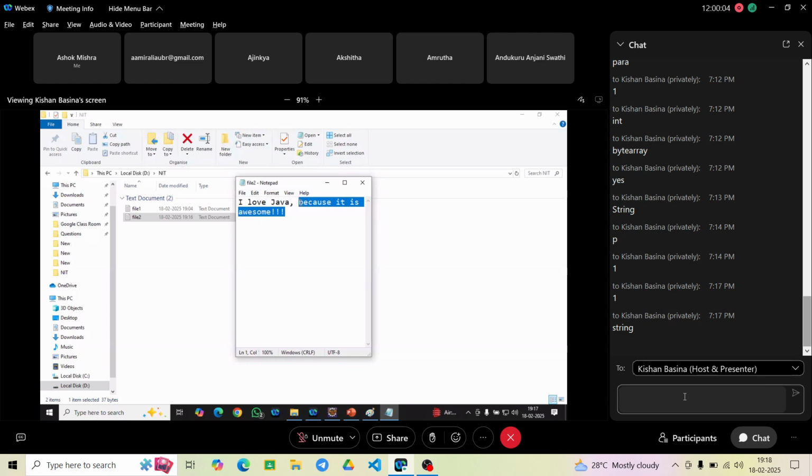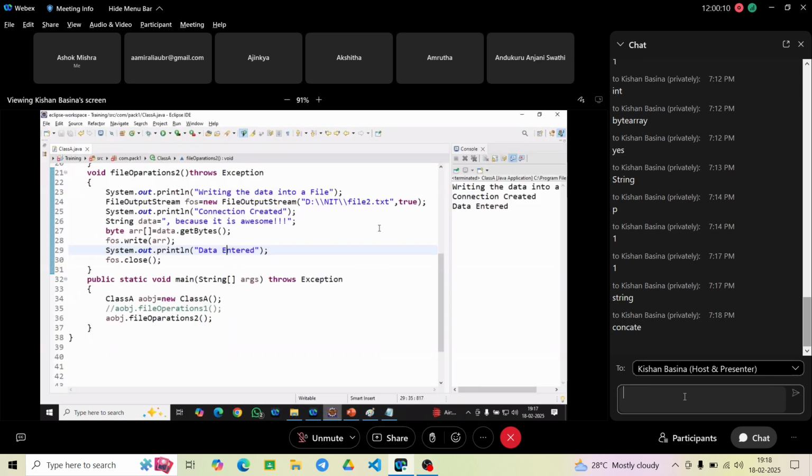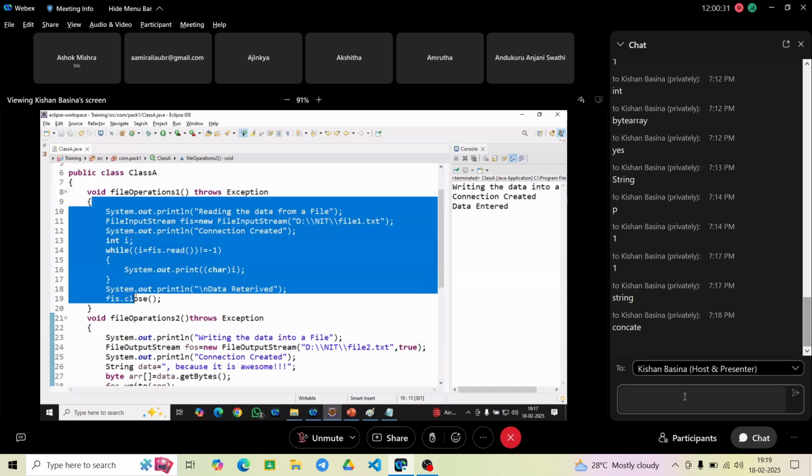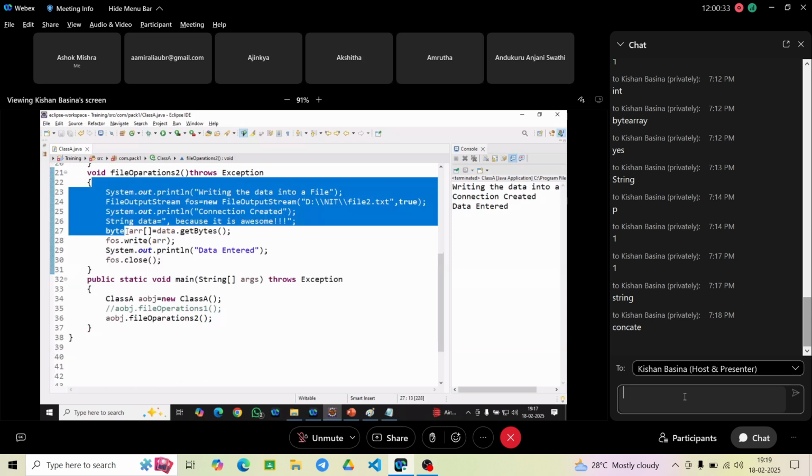I hope you understand the difference between append mode and non-append mode. Yes or no? If no, very simple. If you are not giving append mode, the old data which is present in that file will be replaced with the new data. If you don't want to replace, you want to add, then we need to use append mode. I believe it's clear, guys. So this is for reading the data. This is for writing the data.